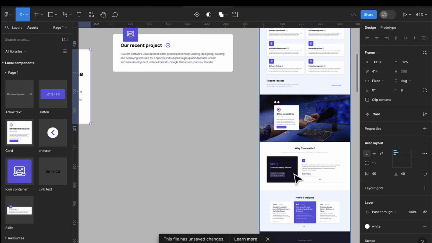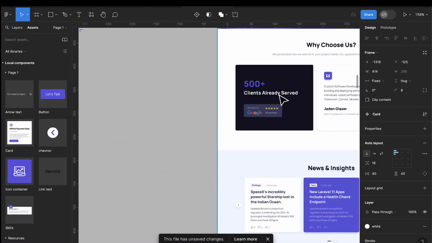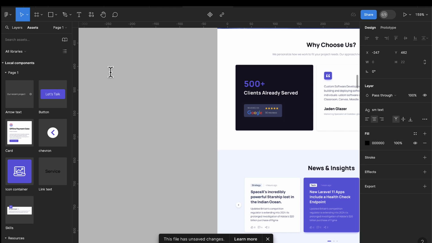So these two cards are not related. That's why we have to create this other card here. So for this, it is pretty easy. So I'm going to add a text here, which is 500 plus. So we can change this to H1. So to do that, I'm going to select the style here, and then I'm going to use the H1 for this.